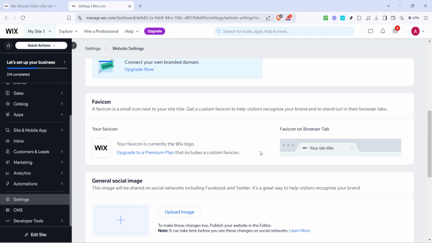And that's it. You've successfully added a favicon to your Wix website, or at least learned how to if you haven't upgraded your plan yet. By following these steps, you'll add a small but mighty touch that can enhance your site's appeal and memorability.